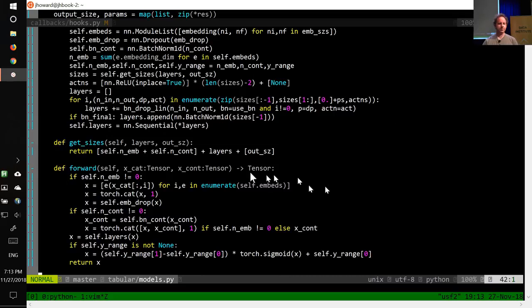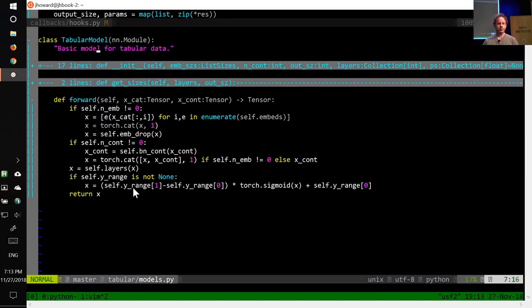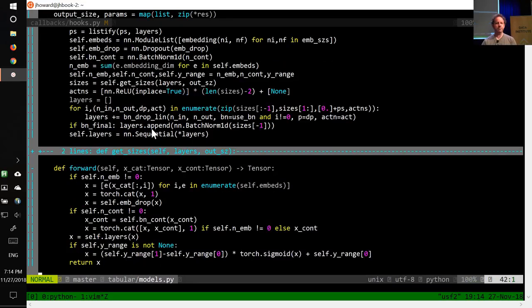FastAI source code, here's our tabular model. You'll see that in the section that checks whether there are embeddings, we call each embedding, and then we concatenate the embeddings into a single matrix, and then we call embedding dropout. And embedding dropout is simply just a dropout, right? It's just an instance of a dropout module.